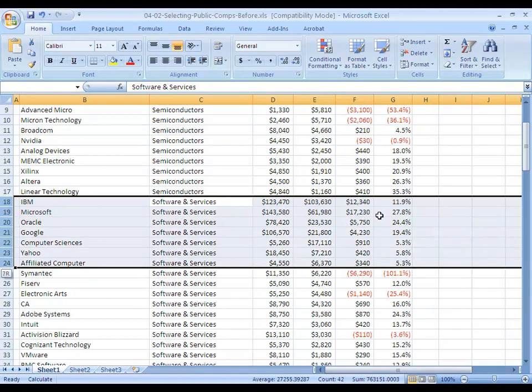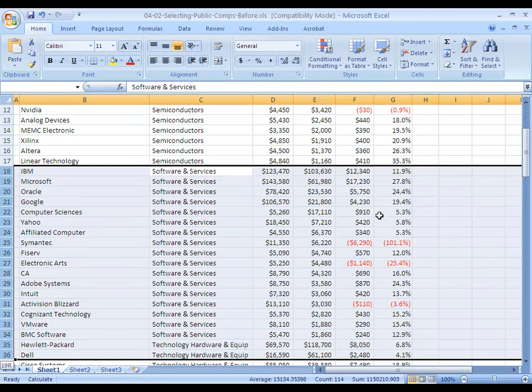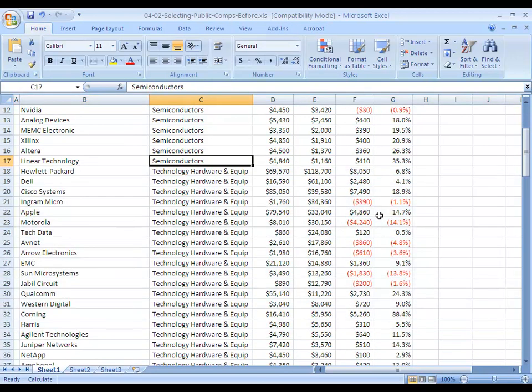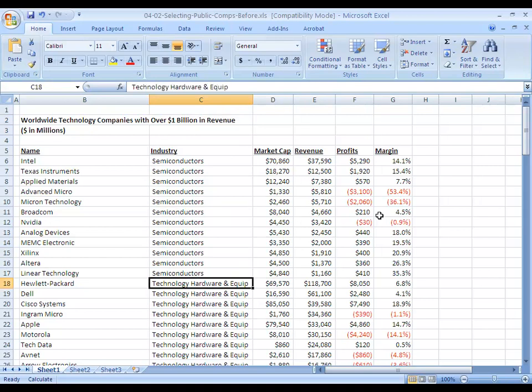So I'm selecting all these with Shift and then the down arrow key. I'm going to press Alt-ED to delete them. So now we're left with semiconductors and technology and hardware and equipment companies.